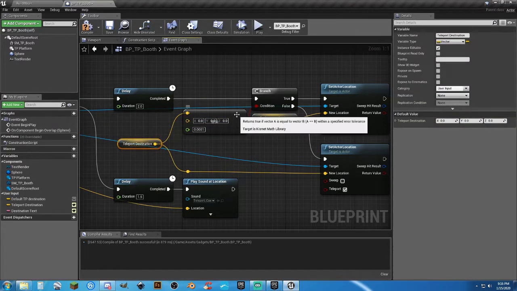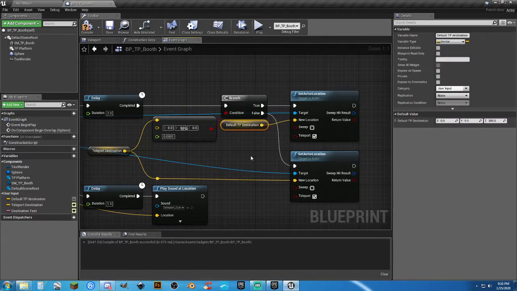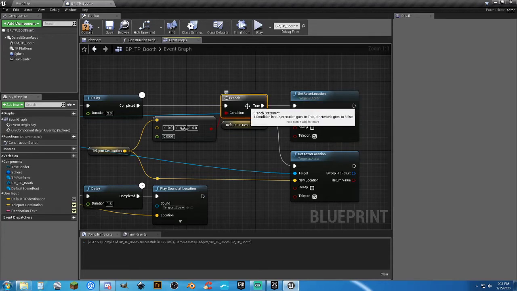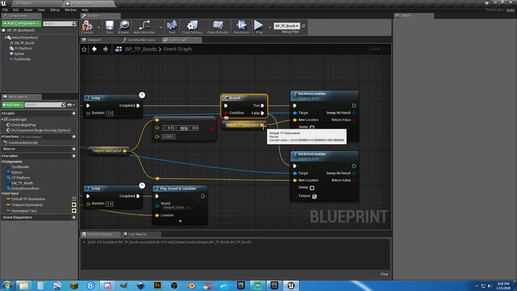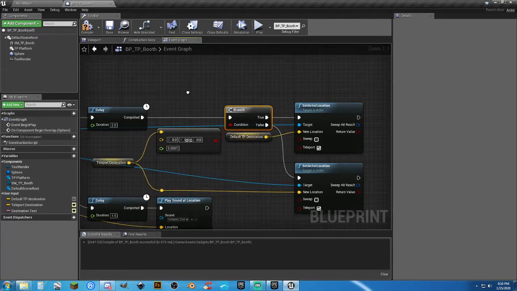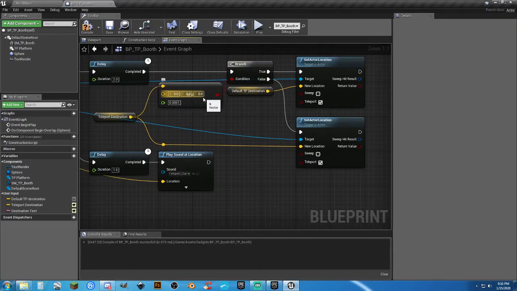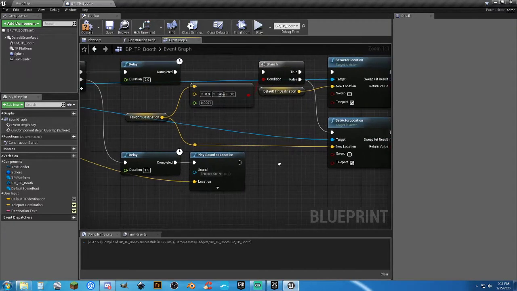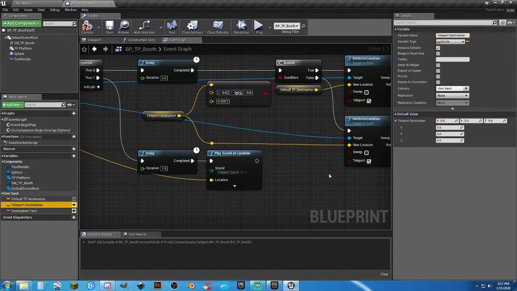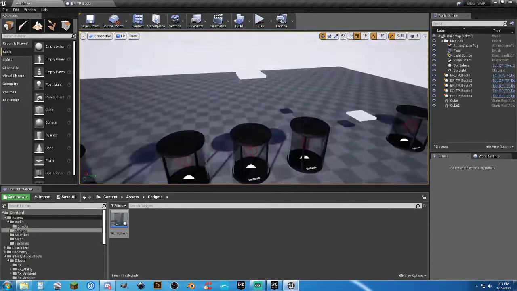So if your target destination has not been changed, then we need to use the default teleport destination. So with this branch node here from the teleport destination, if that's equal to 0,0,0, then yes, use the default destination location, which is 300 above its current location. So you just end up on the rooftop. If it is not equal to 0,0,0, that means you have changed it. Then you use that new location, which is the teleport destination, which is what you input externally. Okay, I hope that made sense.